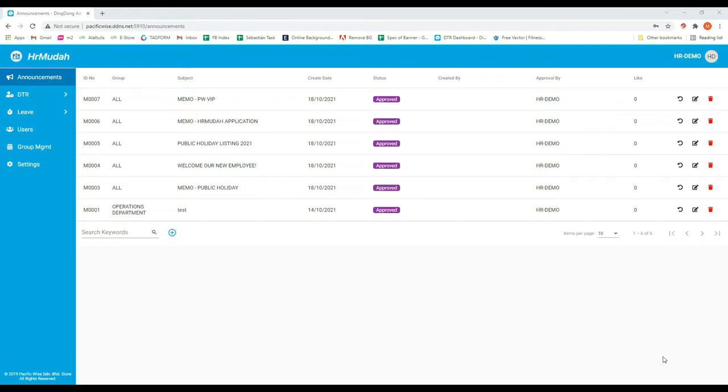Now, as you can see, the HrMudah platform can be accessed using only a browser. You don't need to download any software as well. So let's get right into it. This is the announcement tab. Now, if you want to create an announcement, it's very easy.